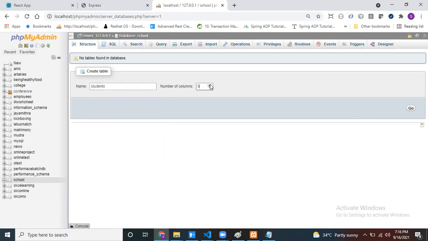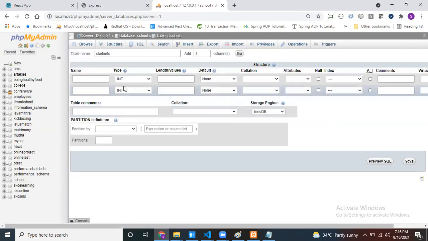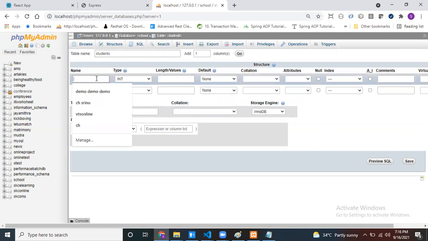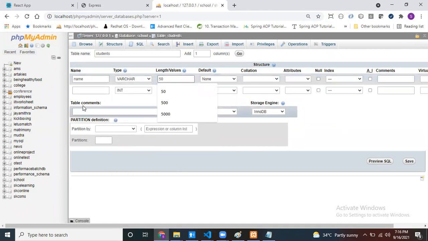How many fields are required? Only 2 fields, just 2 fields are enough. If you know how to insert one field, you can do 100 fields. So just work with 2 fields only. Name, and what's my type? Varchar. You can give like 50 characters.